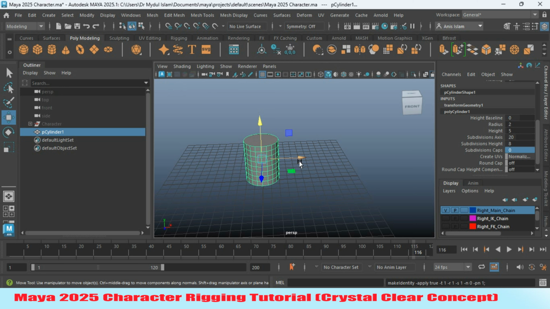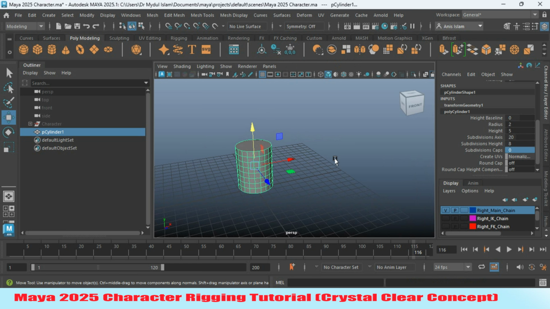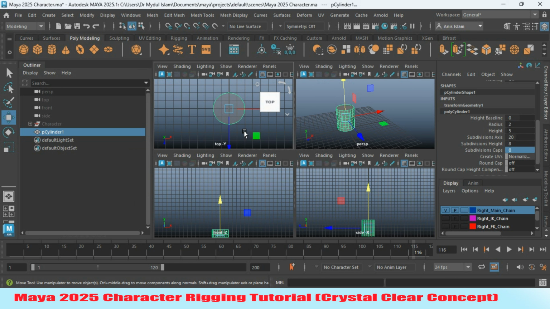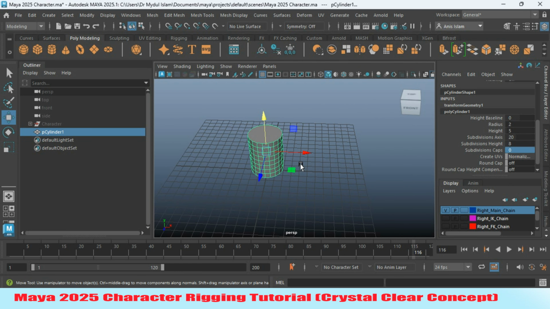Now go to top view, just press on your space bar. This will take you to the four view. This one perspective view, this one top view, this one front view, and this one side view. Now again go to perspective view.